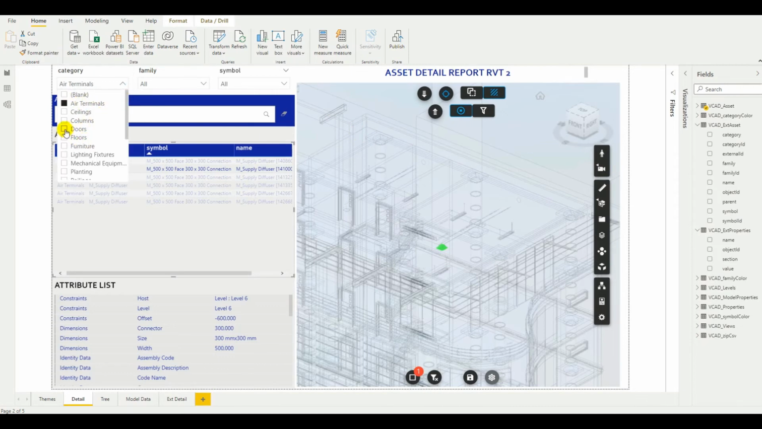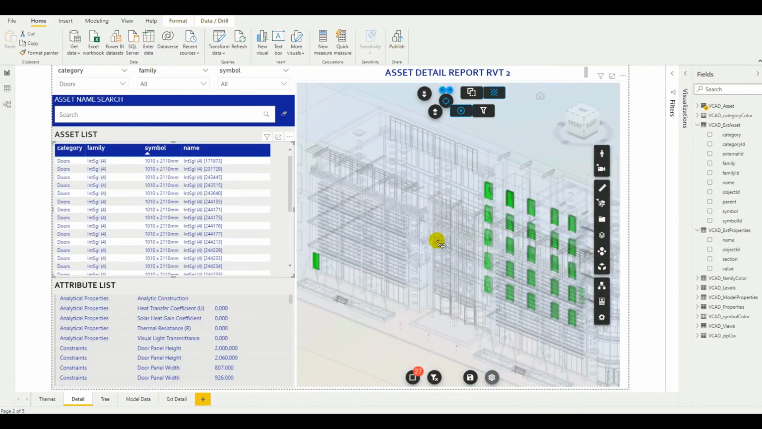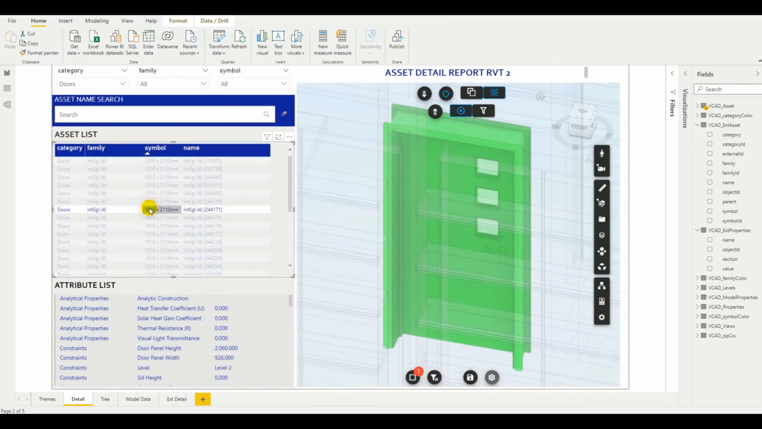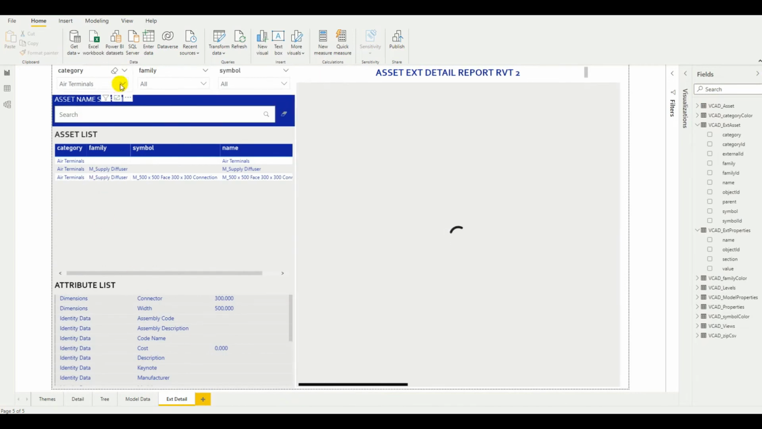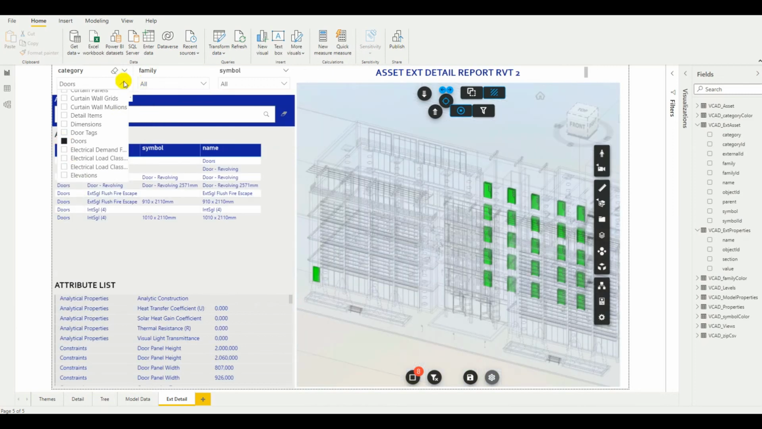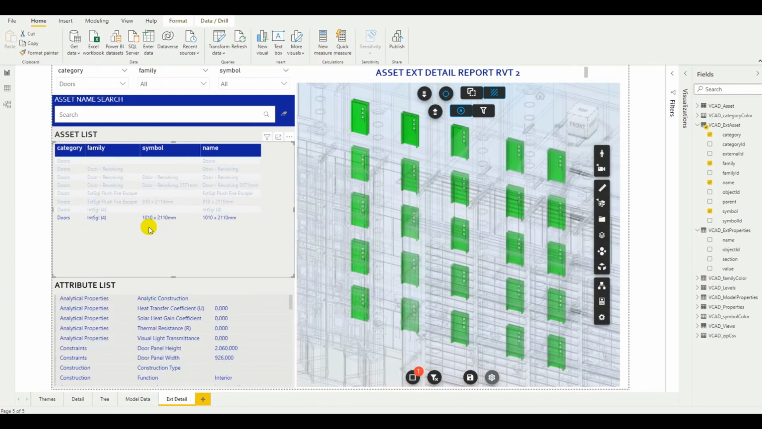Let's have a look at the doors. So if we have a look at the doors, let's remove all filters, and we can see we have a whole bunch of assets here in our assets list, which correspond to the various doors in our building, but each one is an individual door. Now, as we switch back to the Extended Detail and make the same selection based on the same category, so going down to doors, we can now see that we have access to the entire doors, but they can be grouped together as this example.